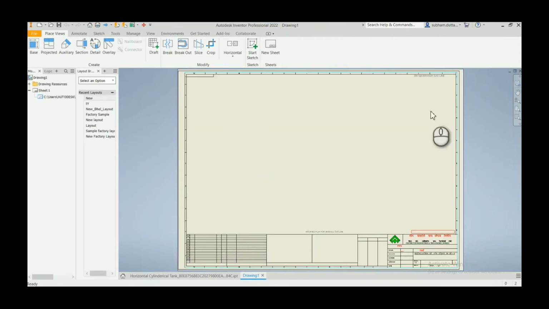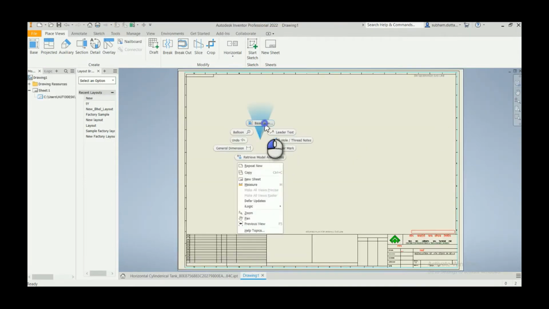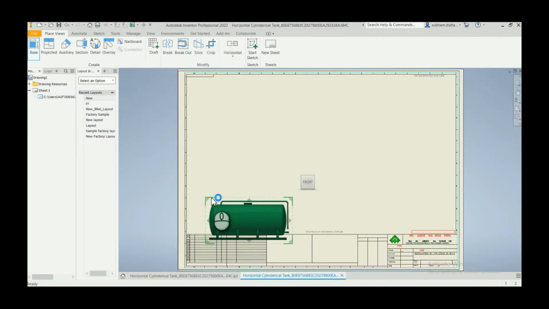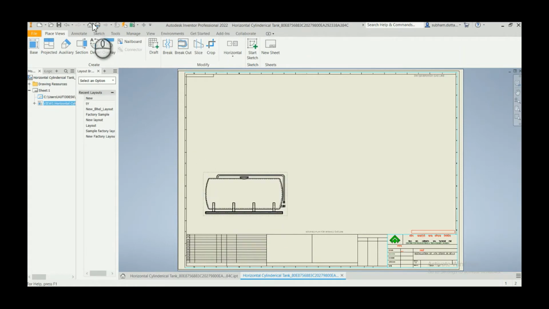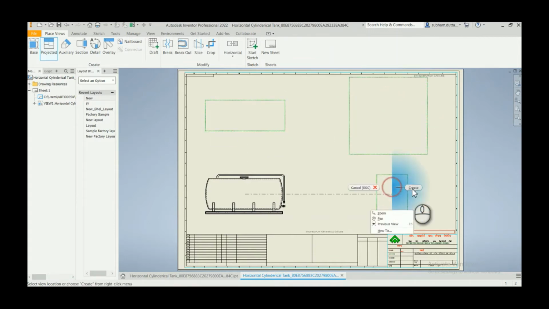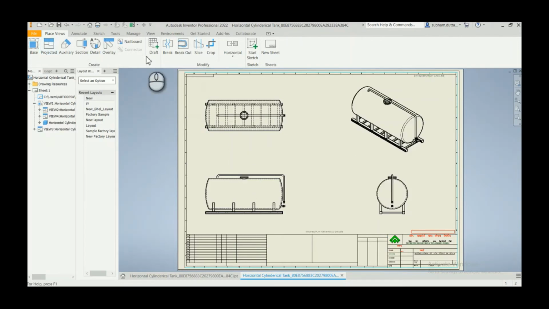So let's say I want to see the different views of the drawing, so I will click on this and click OK. This is my first drawing which I have generated, and the dimensions come here automatically, or we can generate the manual dimensions as well. Similarly, if you want to generate the projected view, this is my projected view, and these are my various isometric views.